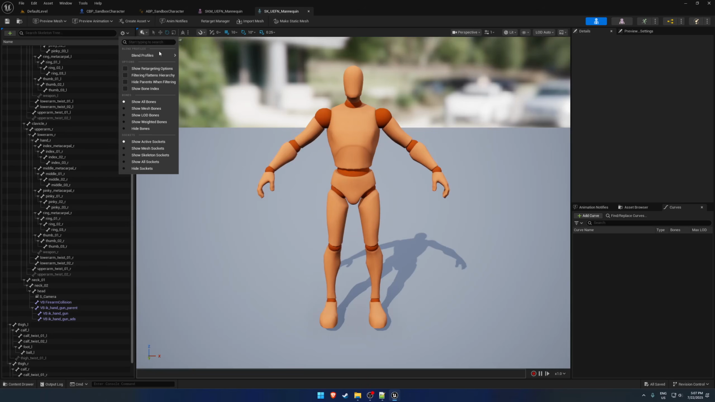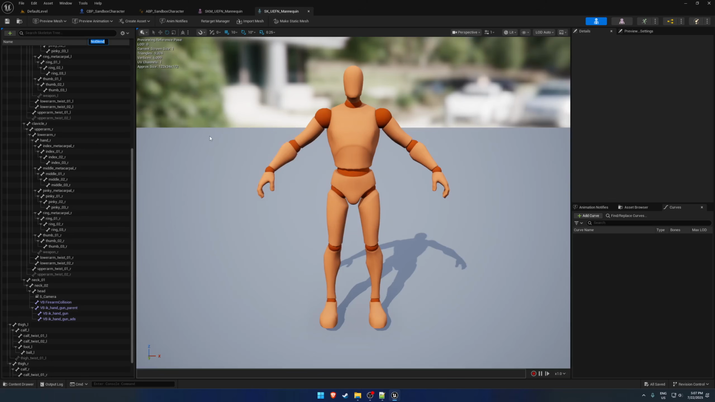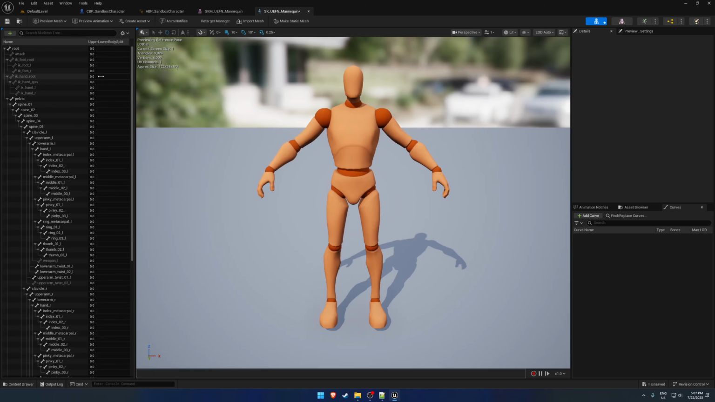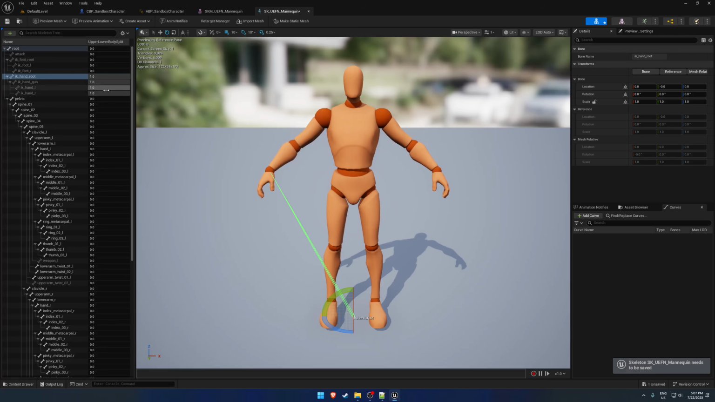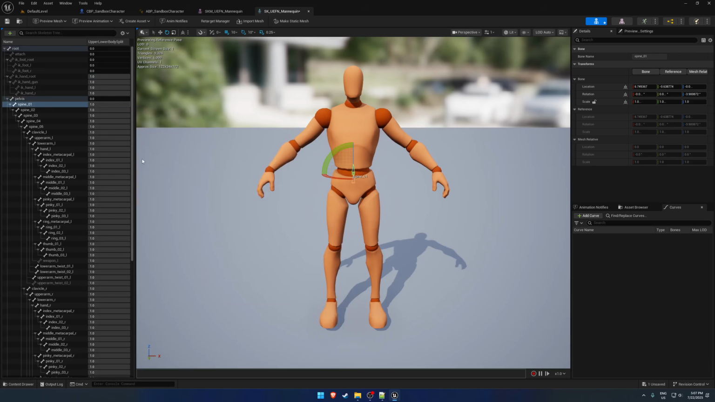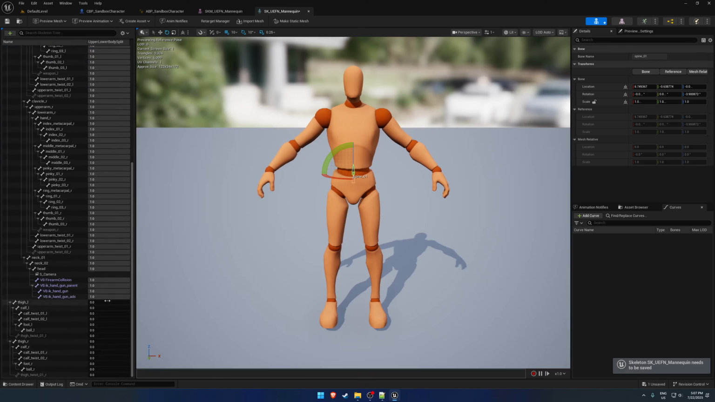Now we just need a blend mask. So we're going to go to blend profiles, add blend mask of, let's do an upper lower body split. Starting from IK hand root, set it to 1, right click, recursively set blend scales to 1 so it goes to its children. On spine 0, 1, do the same thing, set it to 1, and recursively set them, and it'll cover all the virtual bones as well, all the way through the head. So save that, and our skeleton is good to go.